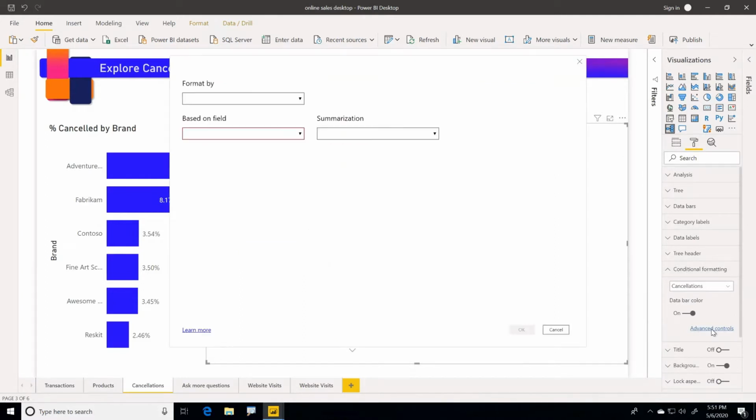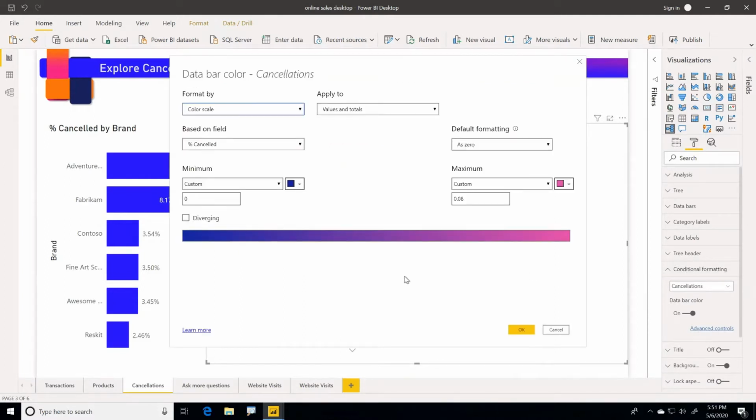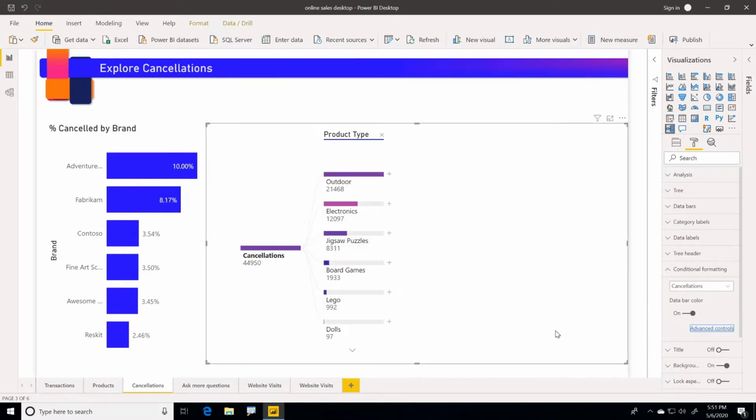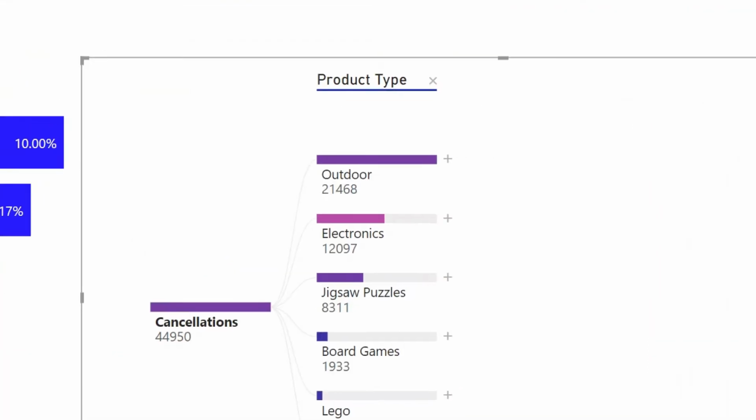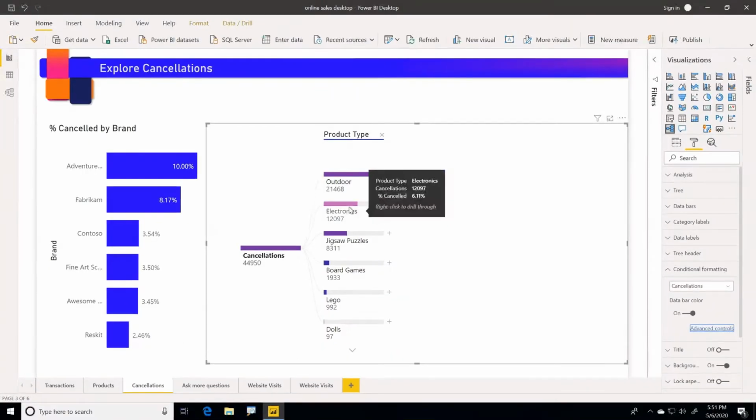So in this particular case, even though I am looking at my cancellations, I'm actually coloring the tree by the percentage of products canceled. And being able to look at these two metrics together really gives me a full picture of what's going on. So for example, over here, we can see that despite the fact that my outdoor products have the highest number of cancellations, my electronics products over here have a higher percentage of products canceled. You can see it's 6% versus 3% over here.